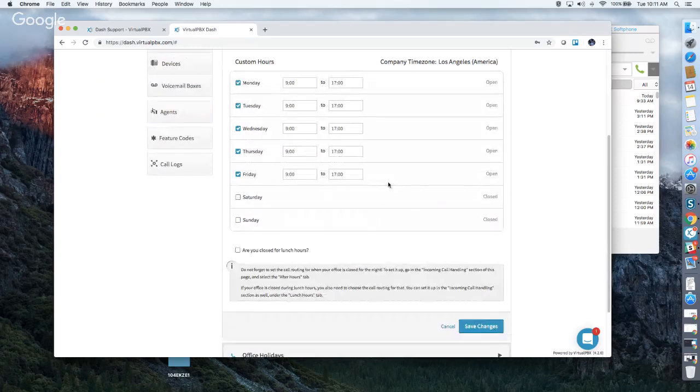For each day of the week, you put a check mark that you're open. That opens up the boxes to the right there, and you set your office hours in 24-hour or military time. Obviously, if you're closed, you leave it unchecked. One nice little feature here is at the very bottom. If your whole office or business is closed for lunch, you can put a check mark here and put your lunch hours in. That way your system automatically will go into lunch mode at that time, and you click Save Changes.